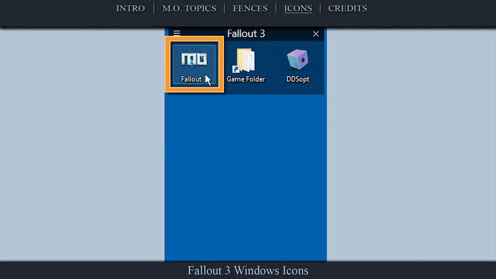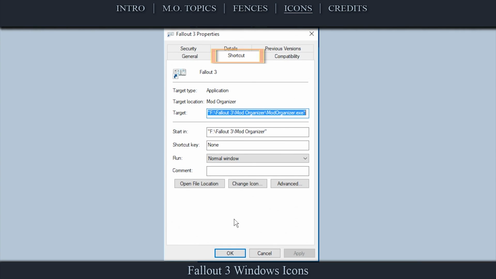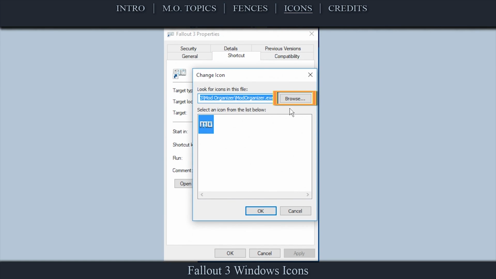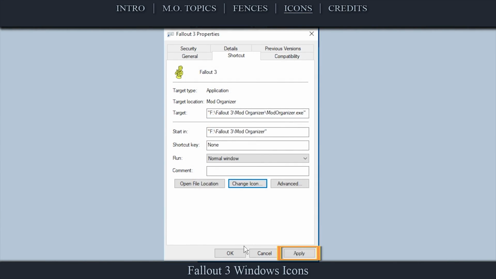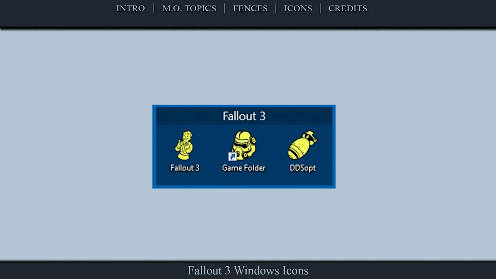Right-click any shortcut on your system and select Properties. Within the Shortcut tab, select Change Icon. Select Browse and navigate to where you stored the Fallout 3 Windows icons. Double-click on one that you like and then select OK. Apply and then select OK again. When I install other games, I will use a specific icon set for them to differentiate between them all.